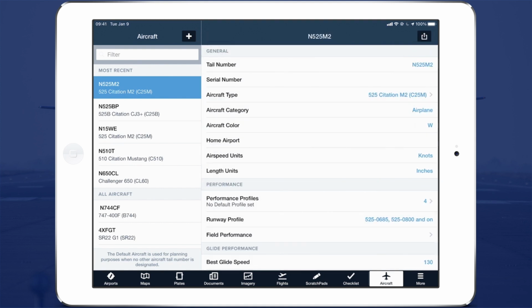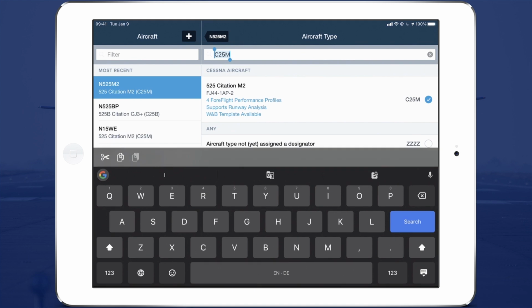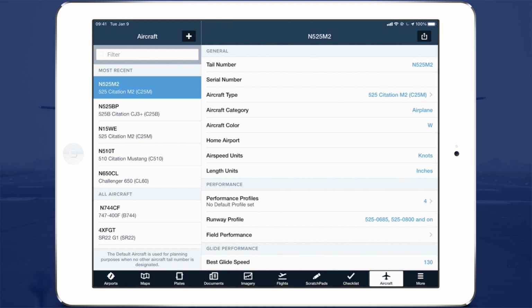Hey, Michael, I saw you had a profile that said weight and balance template available when you set up the aircraft for the M2. Yes, correct. So weight and balance is coming. We have some airplanes that support that currently. We have not yet released it. We're still testing it, but it's not too far away, around the corner. And that's it for the aircraft setup, Sam.